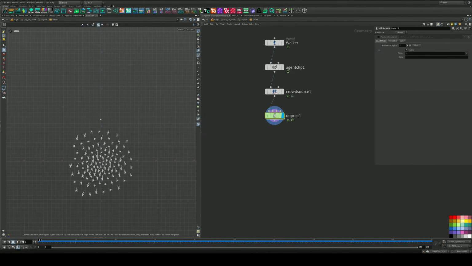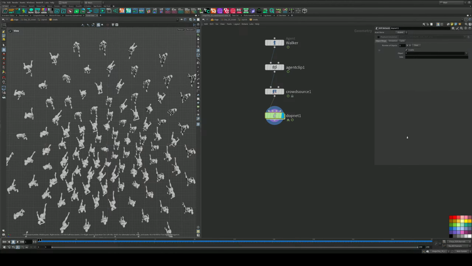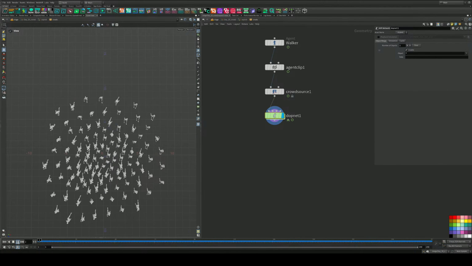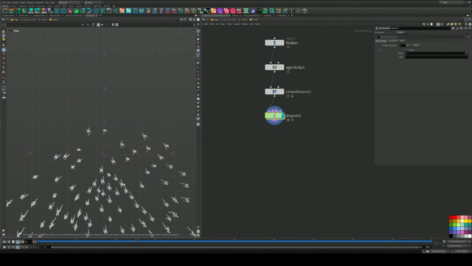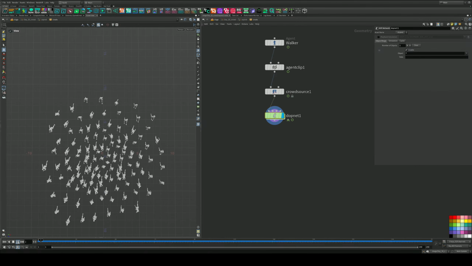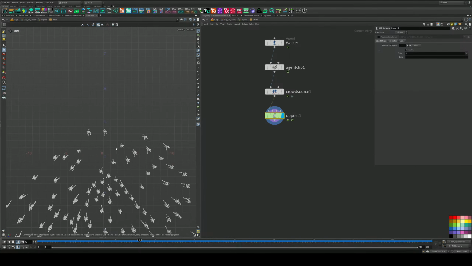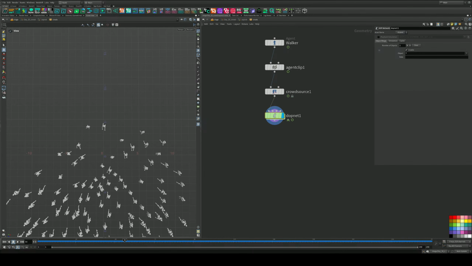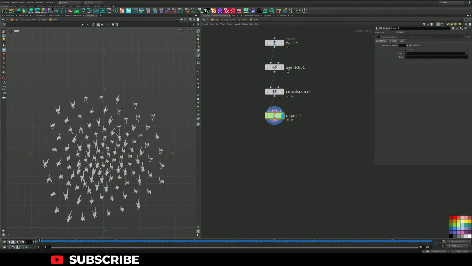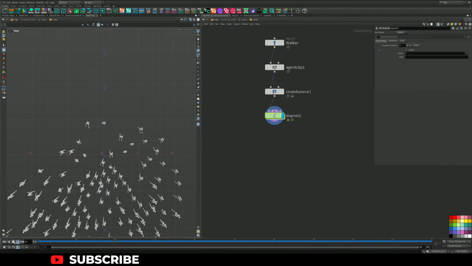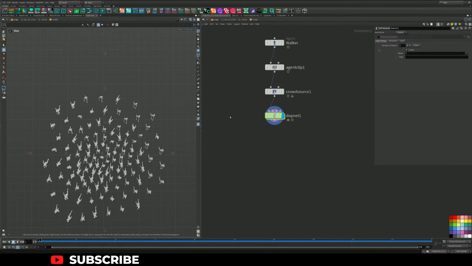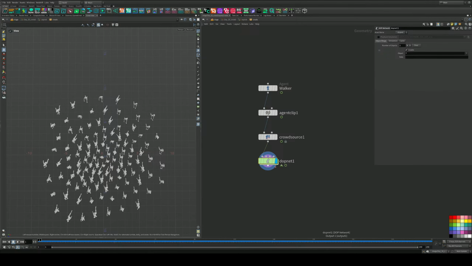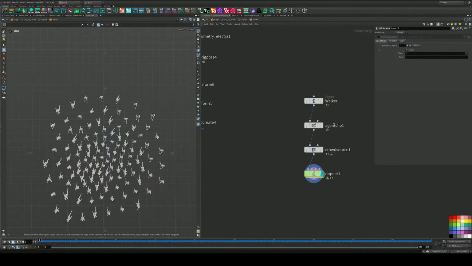Like, they actually avoid each other pretty well. So when I play, you'll see how they're all trying to avoid each other. Like, they don't penetrate. So that's really cool. And you could probably change these into like bugs or animals or whatever you want to be your crowd. But yeah, this is super powerful. And yeah, I need to learn a little bit more about it.